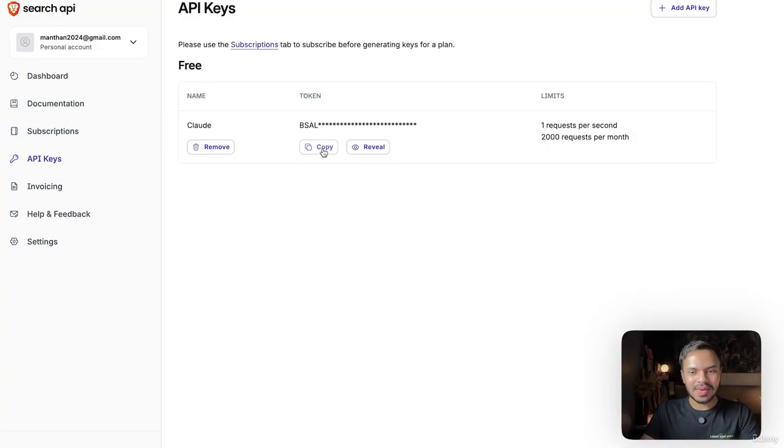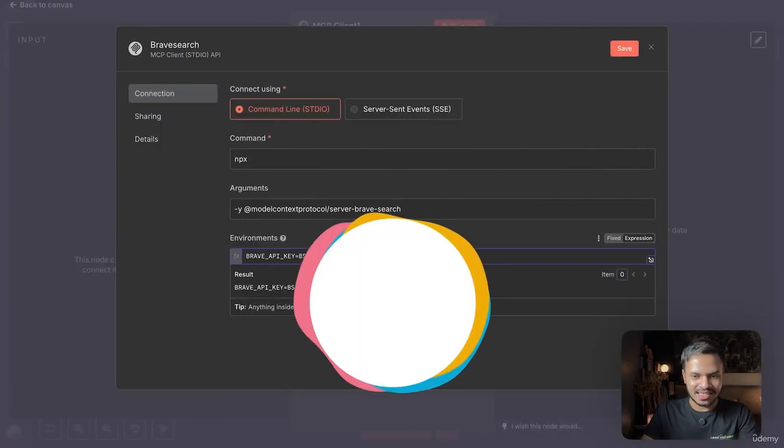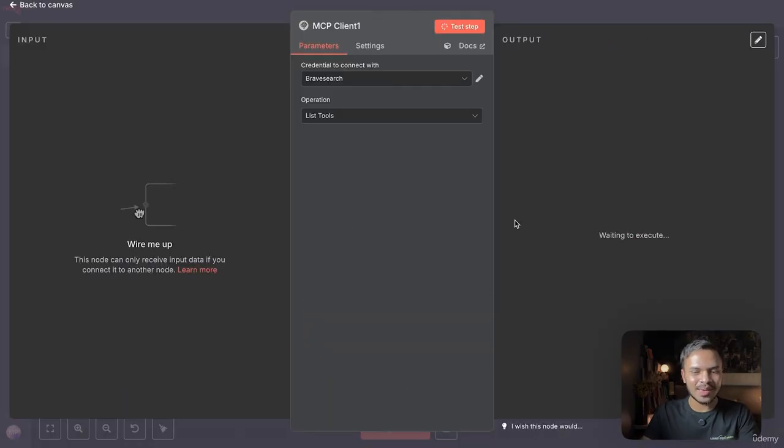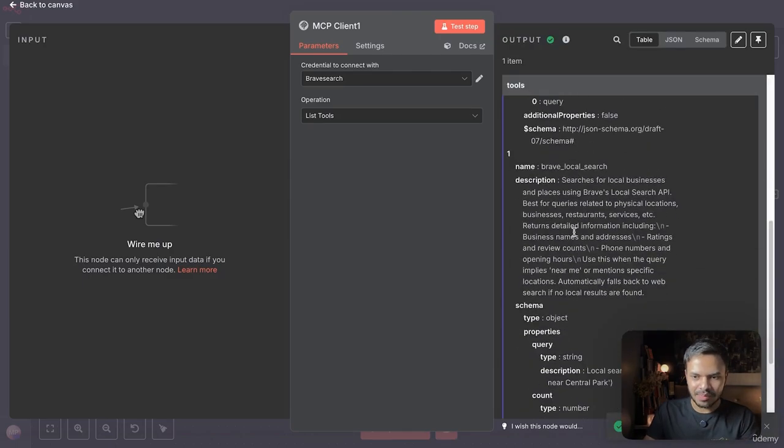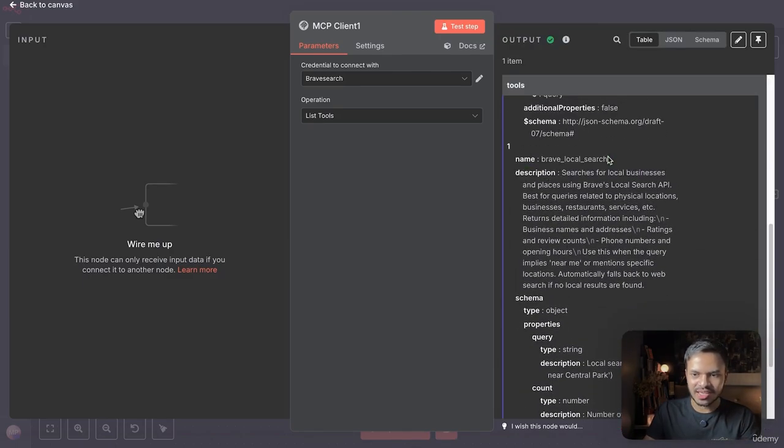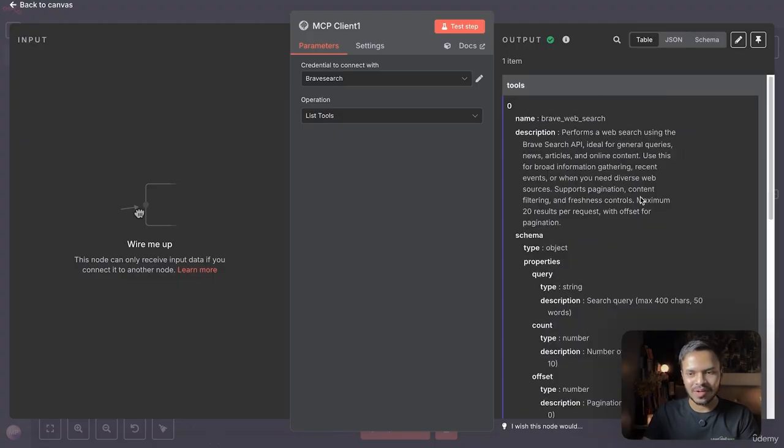Alright, I will just copy my API key and paste it here. That's it. Again, don't get any funny idea, I'm going to delete this key right after this lecture. Let us test this step. It will list out all the available tools of Brave search: Brave web search and Brave local search. Brave search has only 2 available tools.